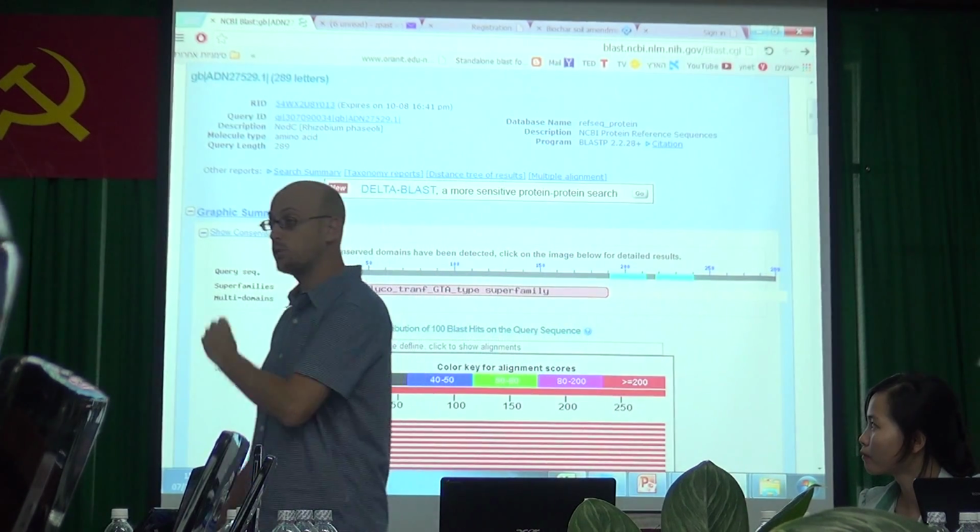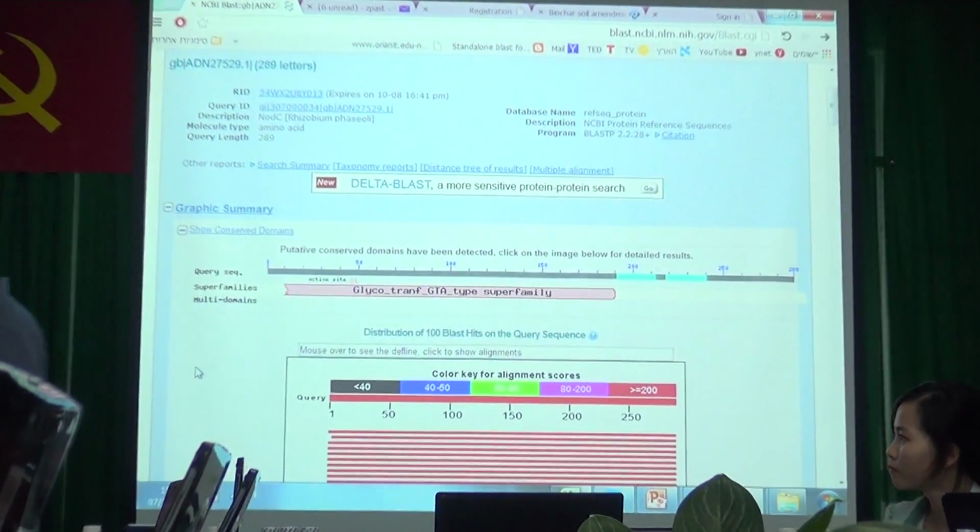Conserved regions in proteins are also called domains.